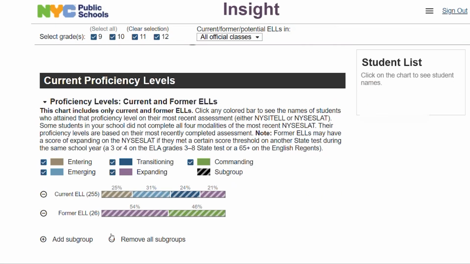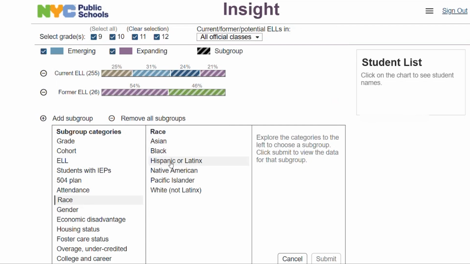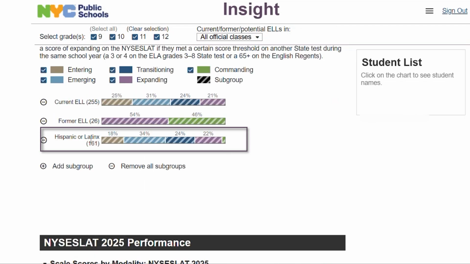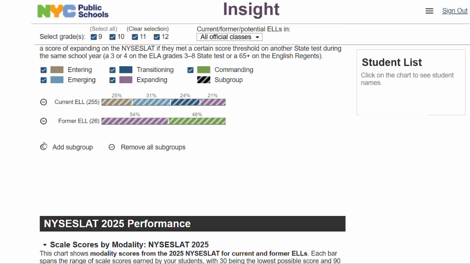Just like in other features on Insight, you can use the Add Subgroup button to include additional stack bars. As you can see, you can select the subgroup and you will see the additional subgroup that you have selected. You can also remove a stack bar by clicking on the minus button, or you can remove all the subgroups by clicking on Remove All Subgroups.